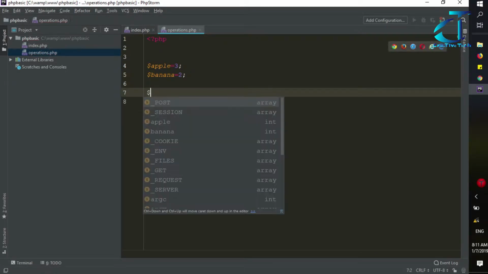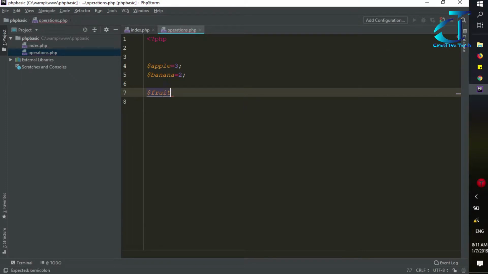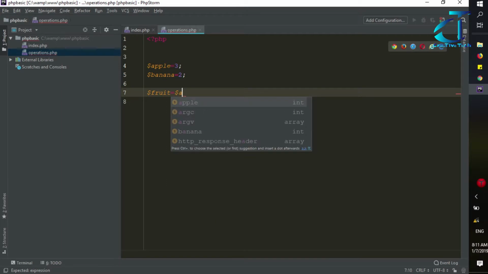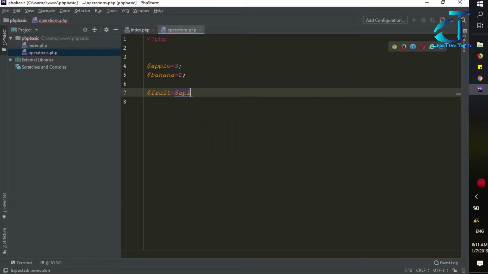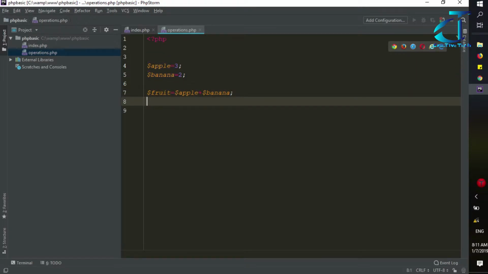So total fruit will be equal to $apple plus $bananas. Okay, so the total fruit will be equal to the number of apples plus the number of bananas. So that's a simple addition.